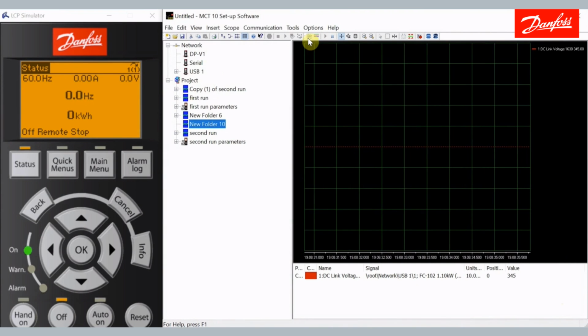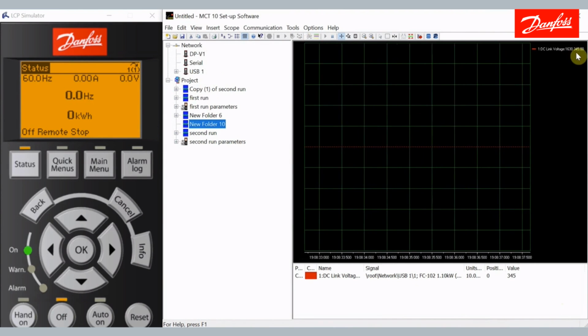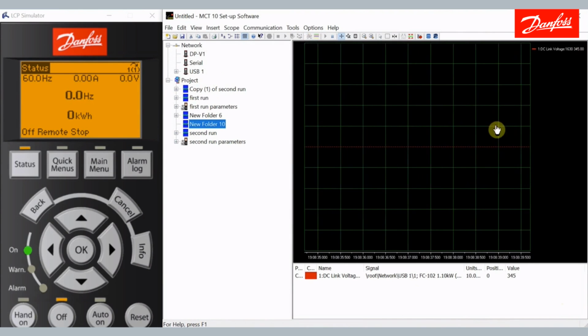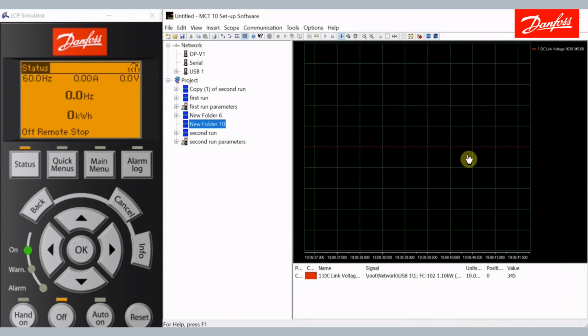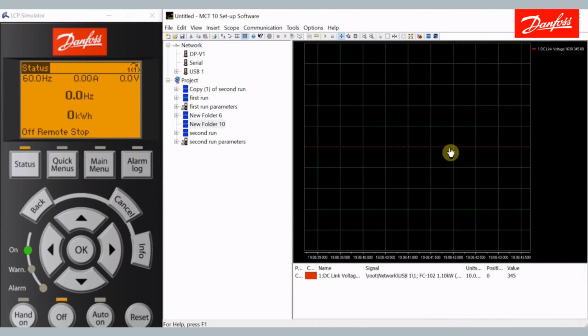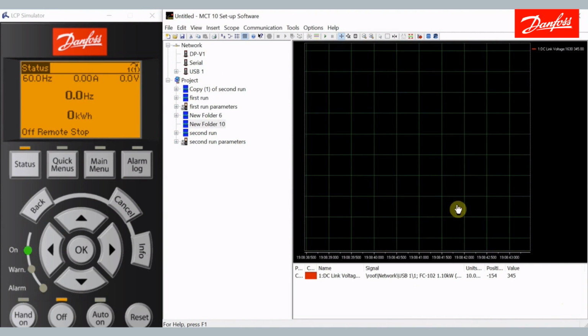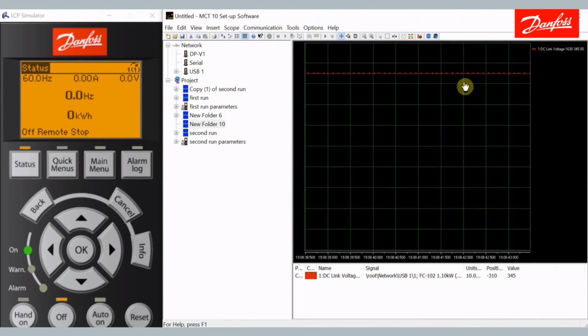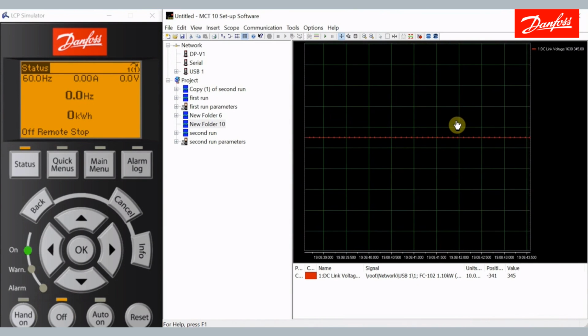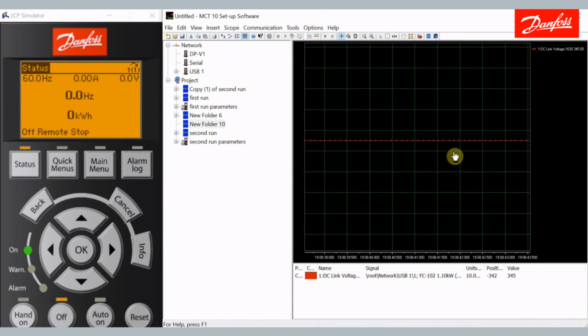If I start acquiring data, I'm not going to see much because the DC link voltage is at 345 and I'm at 10 volts per division. So where in the world is that? It's way up here somewhere. Let's hunt for it, see if we can find it. There we are. So if I pull this down and change the vertical position to about, let's say, 350, then I can see this real clearly.